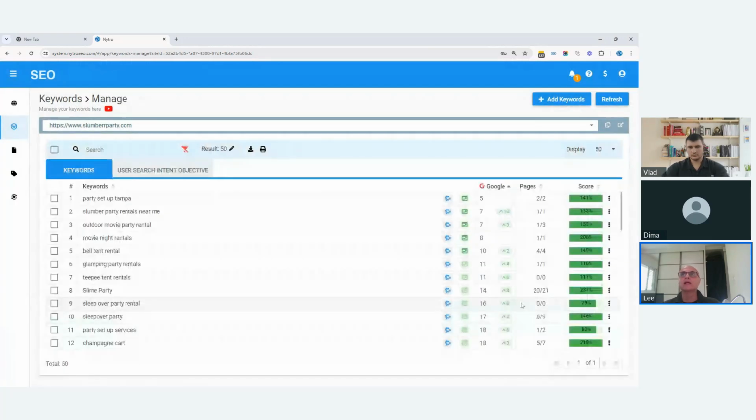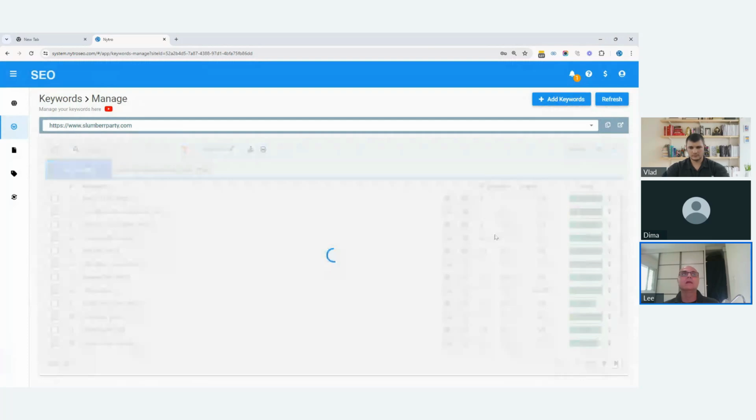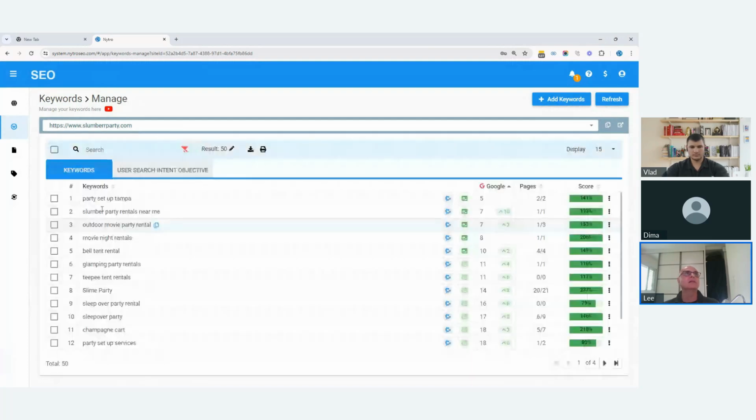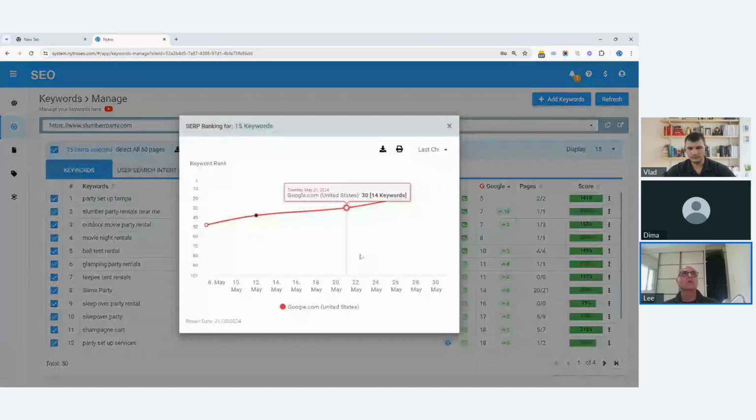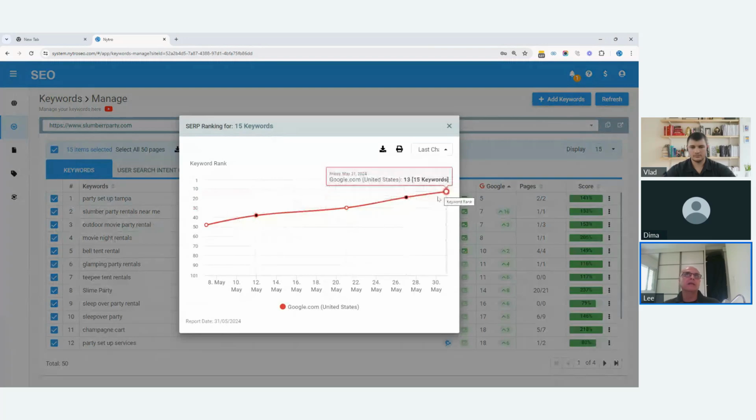We can also look at the top 15 keywords, for example, and see trends. So we can see generally, from the time the website started to gain traction with updated meta tags, a very consistent upwards trend, and it's very positive. And this is one of the examples that we actually wanted to show you.